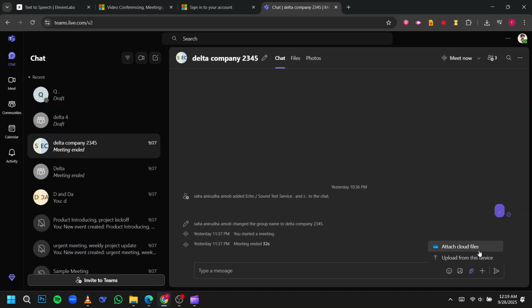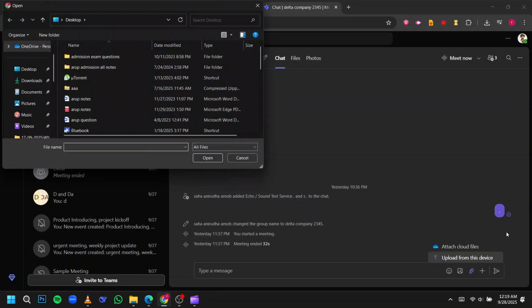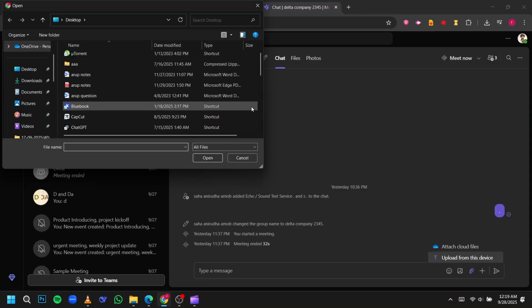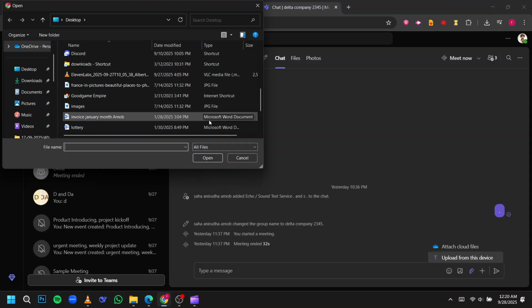For this tutorial, let's focus on uploading directly from your device. This option is perfect for quickly sharing documents, spreadsheets, or images saved locally. After clicking, your computer's File Explorer will open. From here, browse your folders and pick the file you want to share.